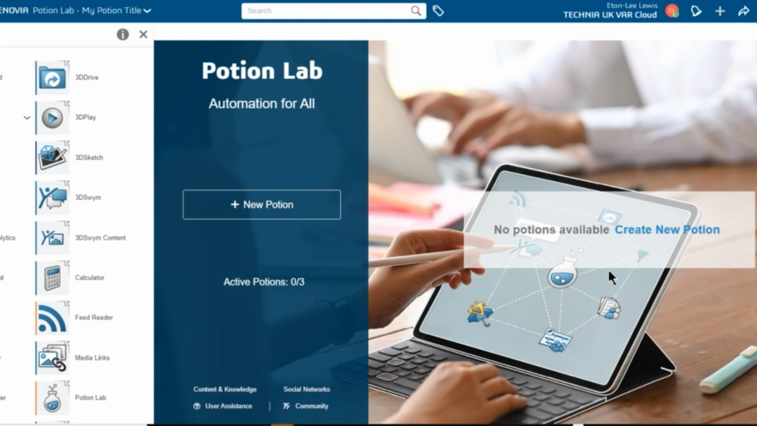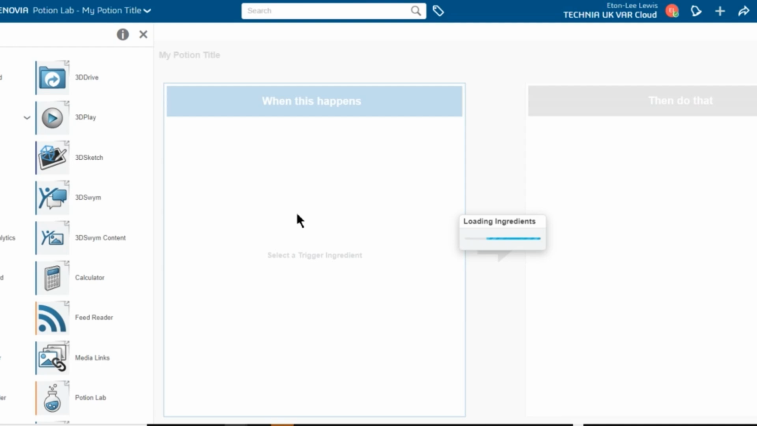action. Today, I'll show you a short demo where I'll be using the Potion Lab app to create an email alert that notifies me when someone in my team posts an idea in the community on the subject of licenses, or if the content contains the keyword license. Let's go. We'll create a new potion.